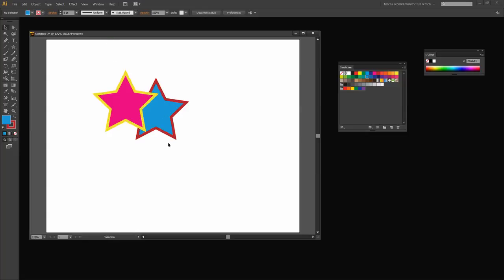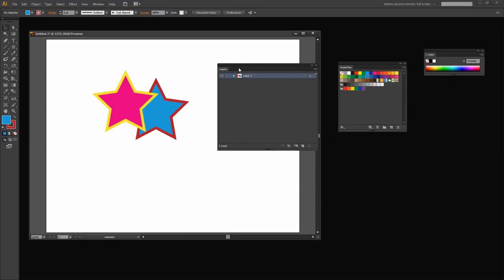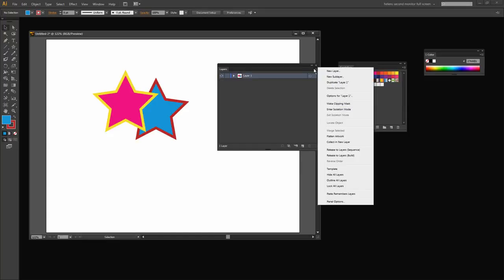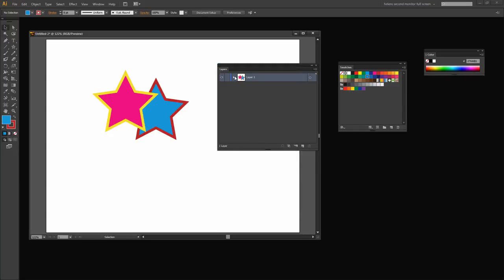Now layers work a little differently in Illustrator to the way they do in Photoshop, but they're still very valuable tools. We'll choose Window and then Layers to display the Layers palette. And you can see here that I have one layer. It's Layer 1. Let's just resize this so that we can see things a little more clearly. Panel Options, and let's go to a large view. Okay, it's a little bit bigger now.